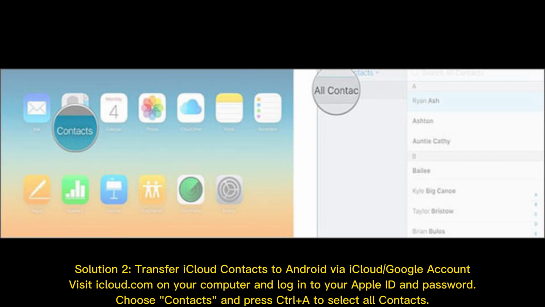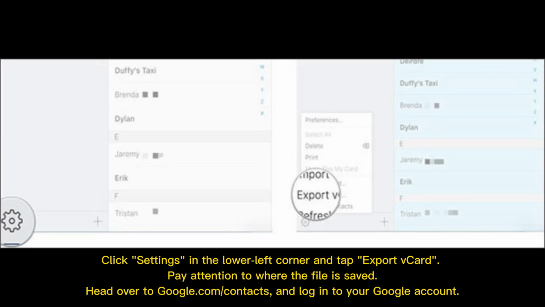Solution 2. Transfer iCloud contacts to Android via iCloud or Google account. Visit iCloud.com on your computer and log into your Apple ID and password. Choose Contacts and press Ctrl+A to select all contacts. Click Settings in the lower left corner and tap Export vCard. Pay attention to where the file is saved.